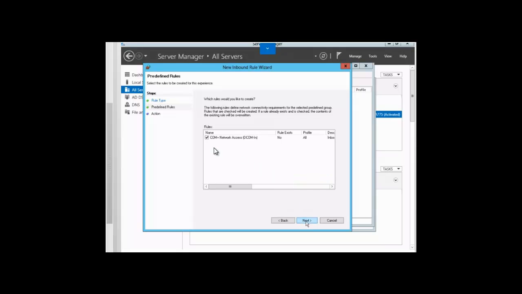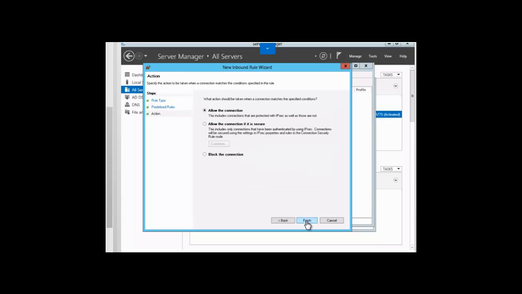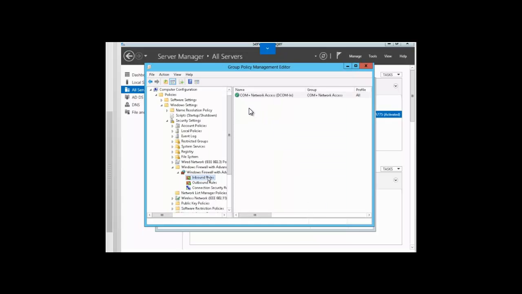And we can see the rule here, COM plus network access. So we're going to click next. And we are going to allow the connection. So we want to accept allow the connection and click finish. And we can see the rule here in the pane with the green tick to the left.